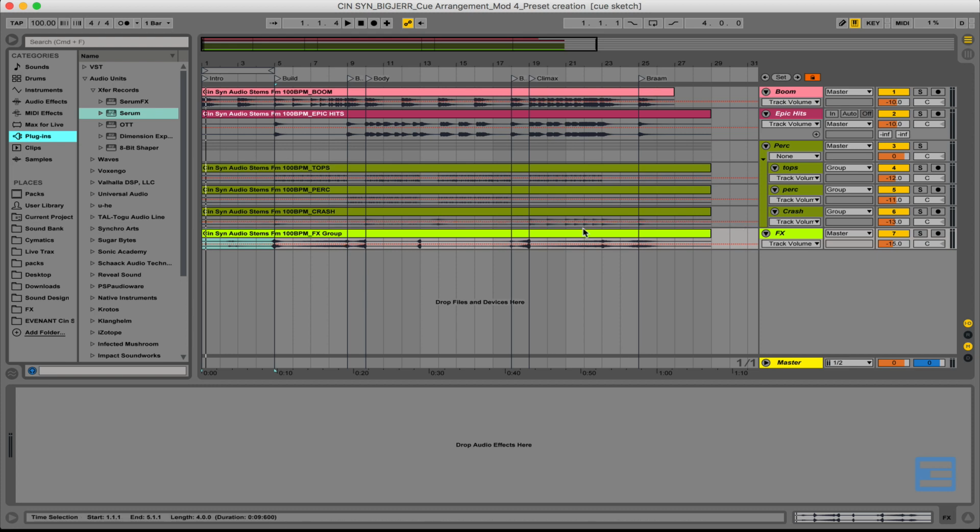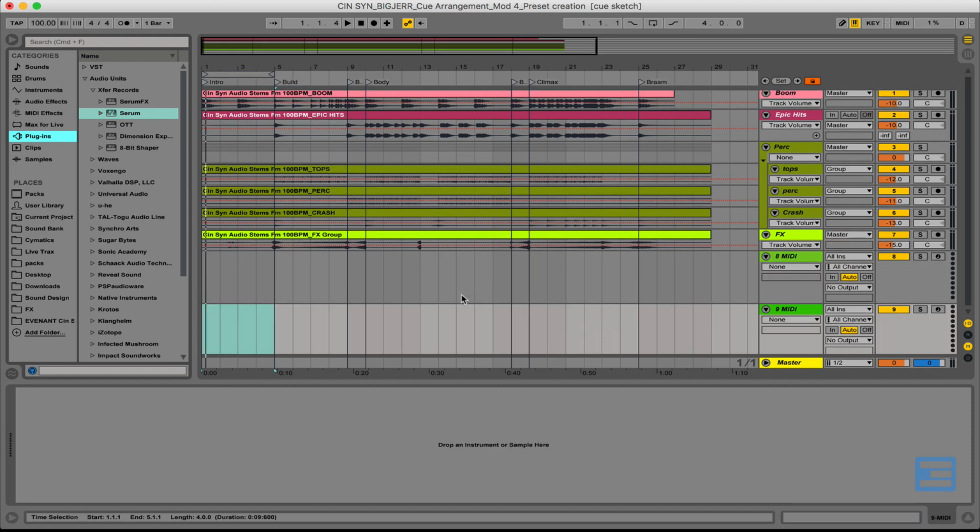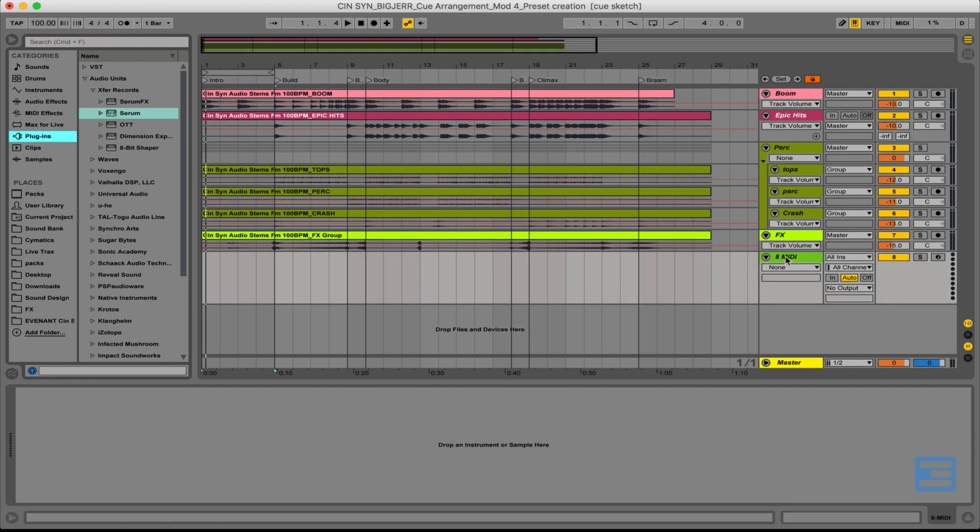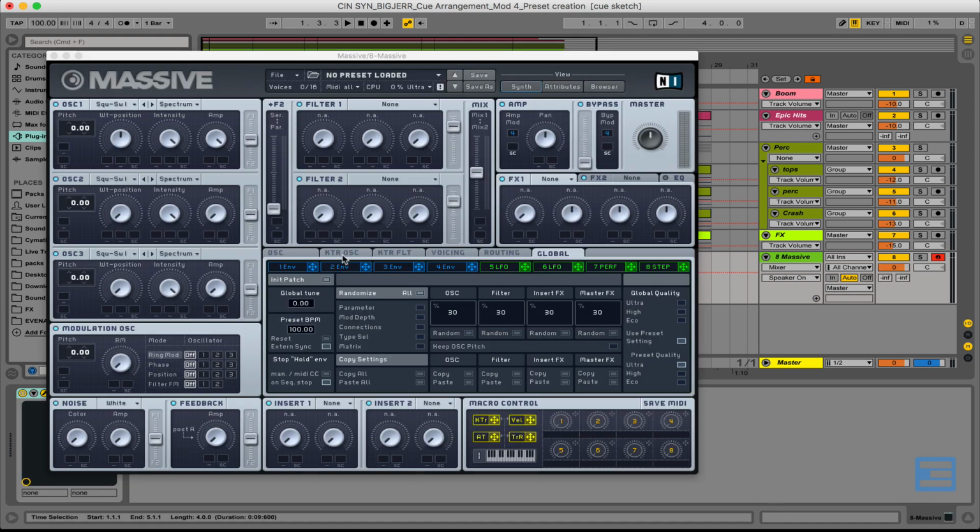So we're going to go ahead and put a new MIDI track in. So that's Shift Command T. Okay, and we just need one for now. Don't get so excited. And we're going to go over here and grab ourselves a Massive, because that's the drone we're going to go ahead and use.